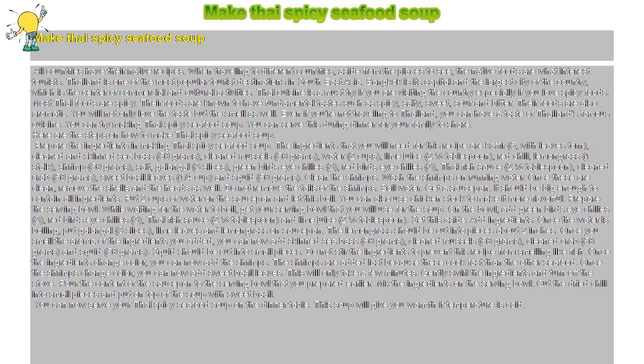Even if you're not traveling to Thailand, you can have a taste of Thailand's famous cuisine. You can try making Thai spicy seafood soup. You can serve this during dinner for your family to share. Here are the steps on how to make Thai spicy seafood soup.